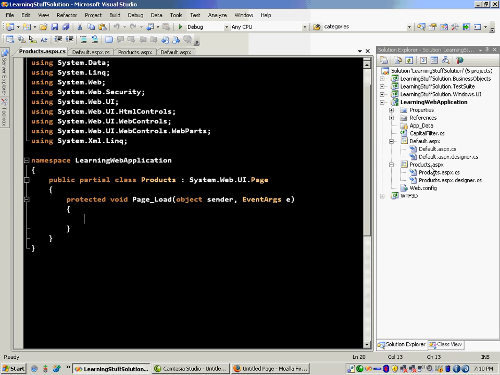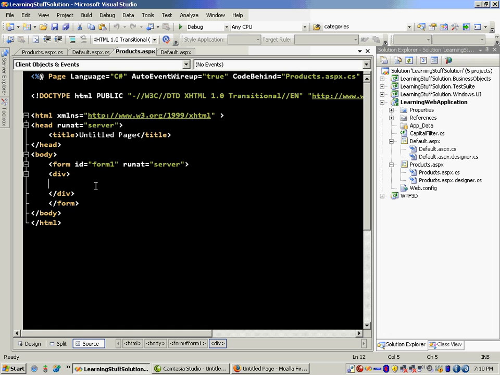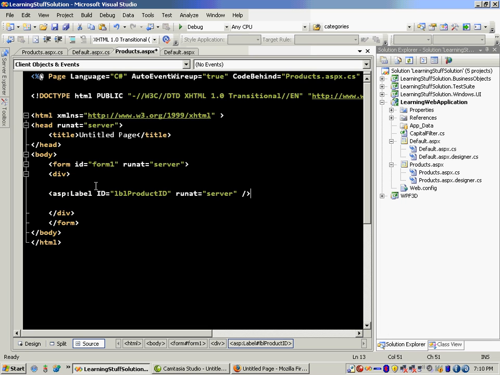So let's go over here and create a label, which is label productID, and another label. Let's create another label, and we will call this lblDateTime.